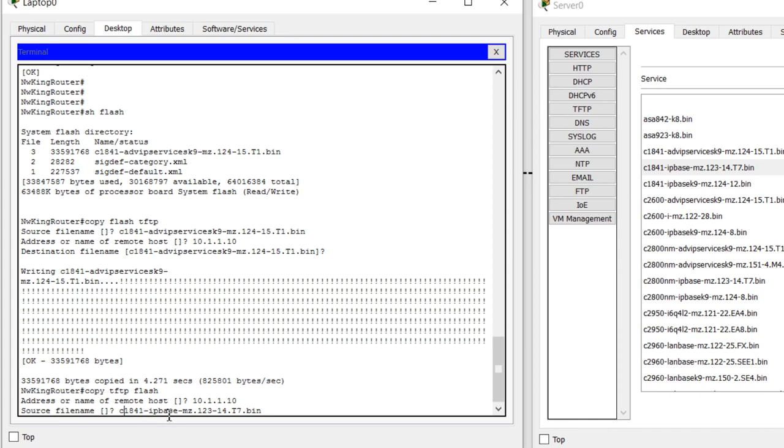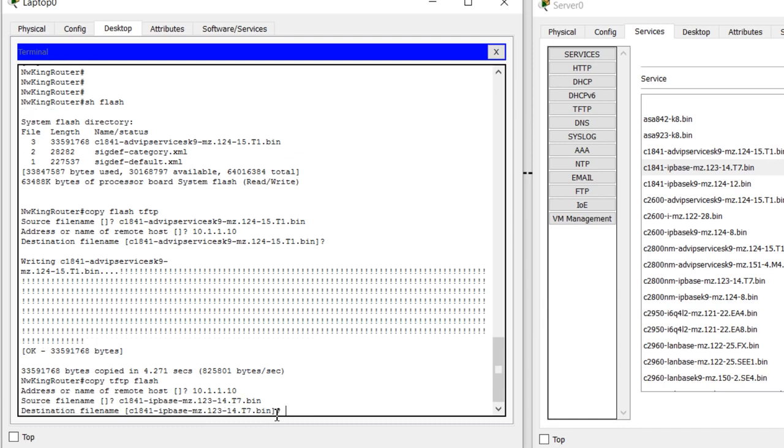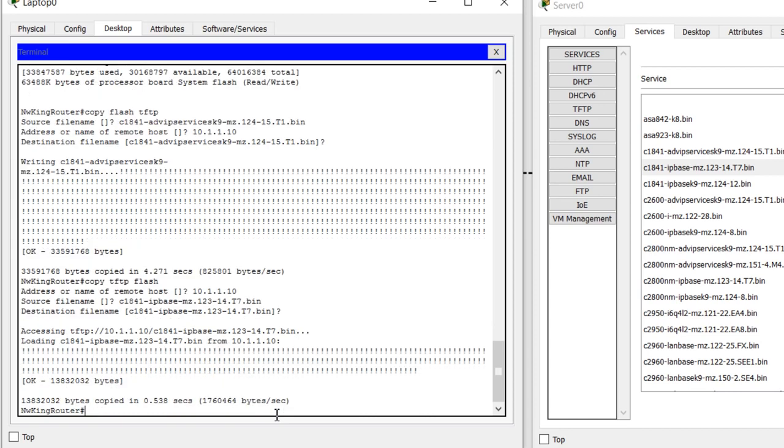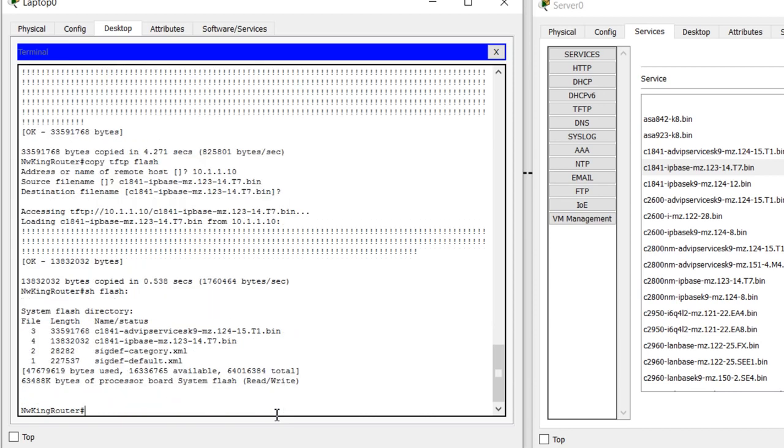C184-IP base-mz.123-14.t7.bin, right? That's the source file name. Destination file name will be the same thing, and you hit enter. You can go show flash, and you will see that now we have two files. One is the original, right, and then we have this file name.